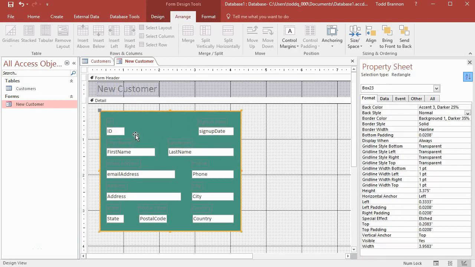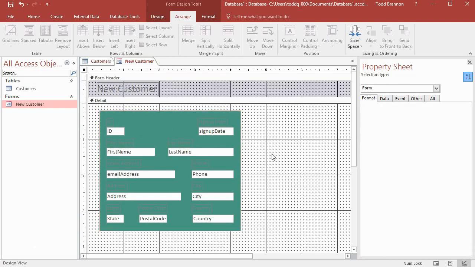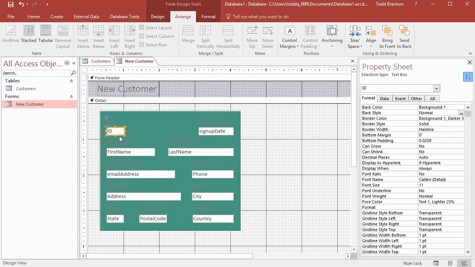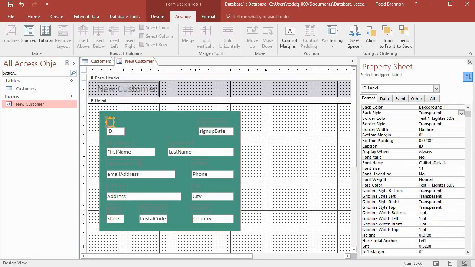And the other thing I wanted to show you too is now that I've got this rectangle element, it's now selected as denoted by the orange highlight around the edges. I can't just click on anything inside that rectangle anymore. I have to click outside of it to unhighlight it, and then go in here and click on an element like the ID text box or these labels.